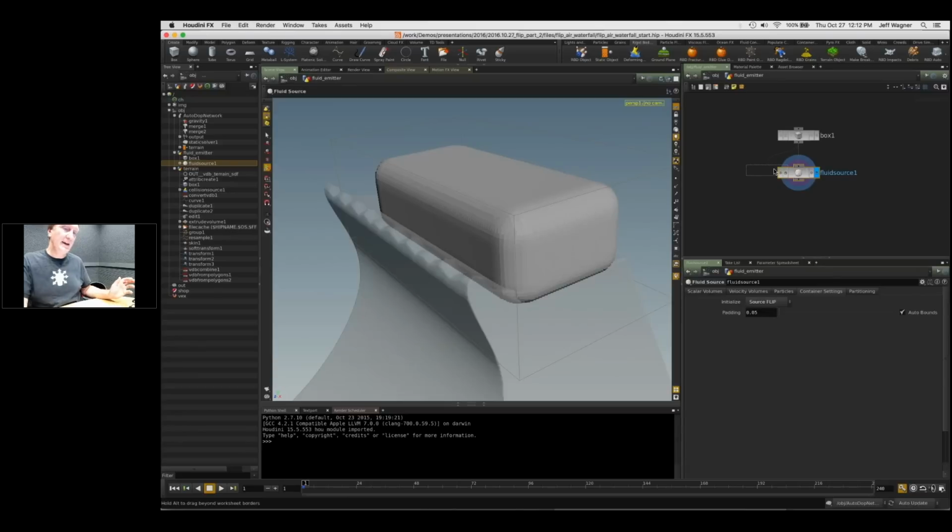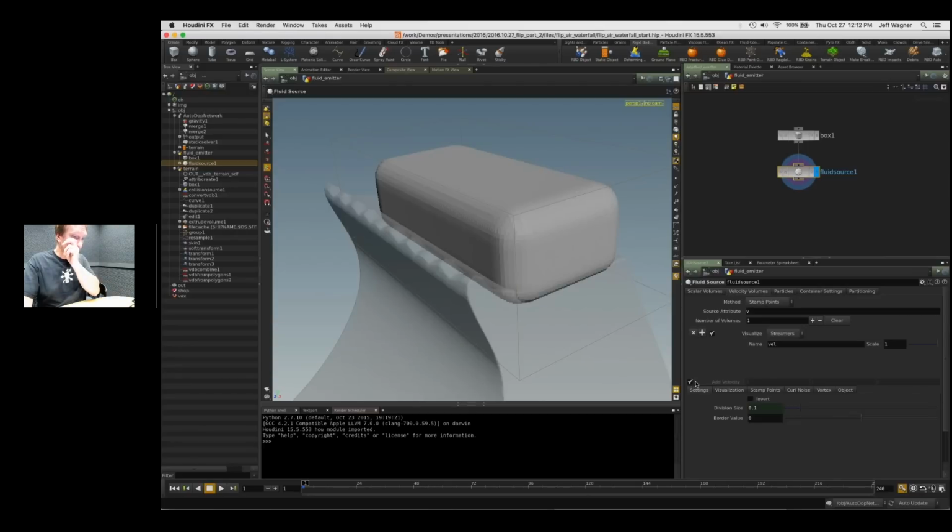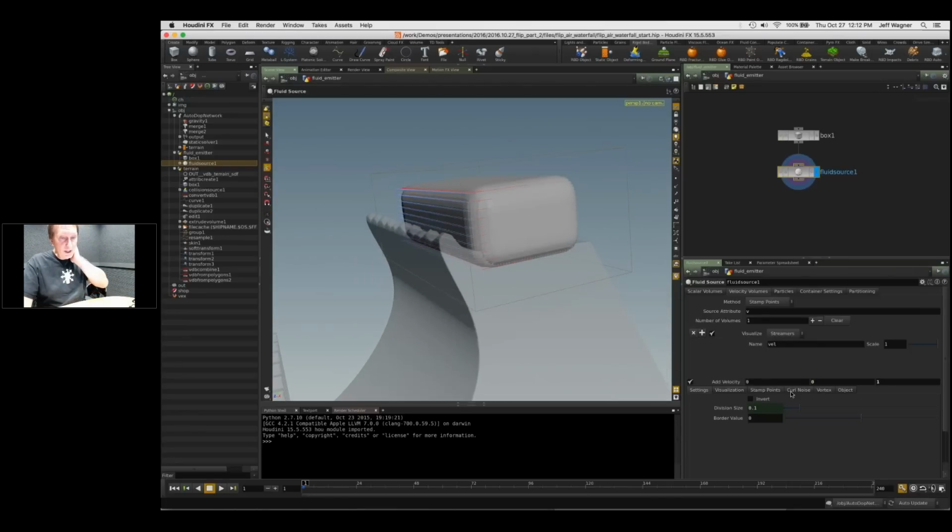In the file I have attached, I actually break the fluid source apart and even build the various pieces that you need. As I said, the fluid source does such a great job of it, and you're basically replicating what it does. But I'm now going to go to the velocity volumes, and I want to give this some initial velocity in the z direction, and add velocity over, and we can add some initial curl noise.